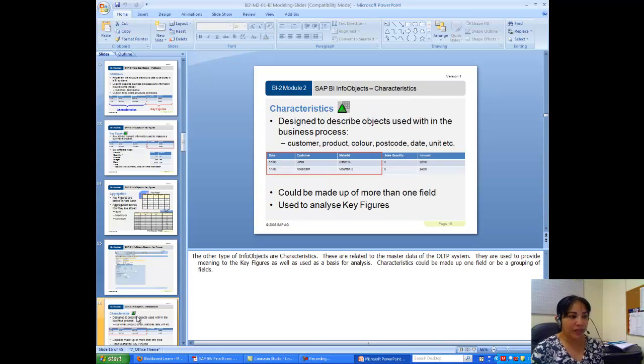Okay, characteristics. This is another type of info object. They are related to the master data of the OLTP system. They are used to provide meaning to the key figures as well as used as a basis for analysis. An example of characteristics would be customer, product, color, postcode, unit, date, etc. Characteristics, remember, are descriptive information. But all the numeric information goes to key figures.